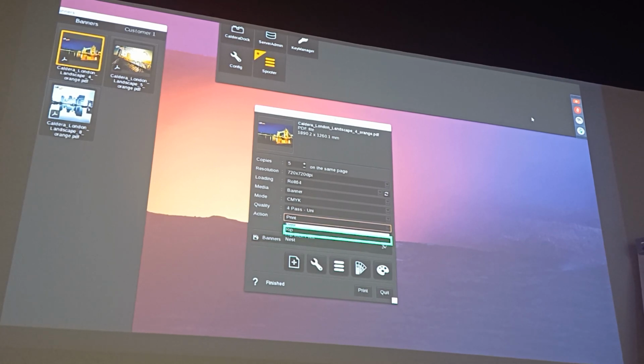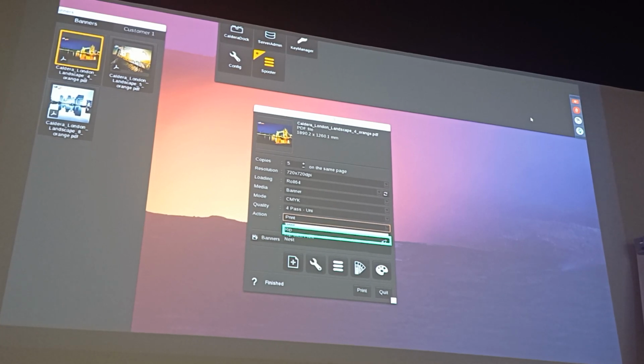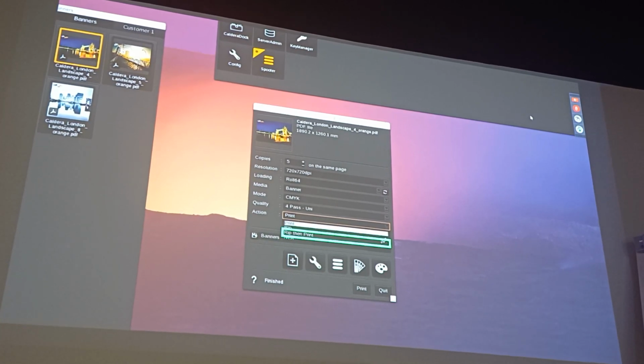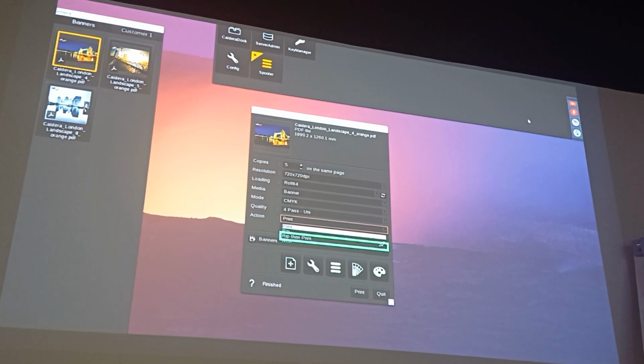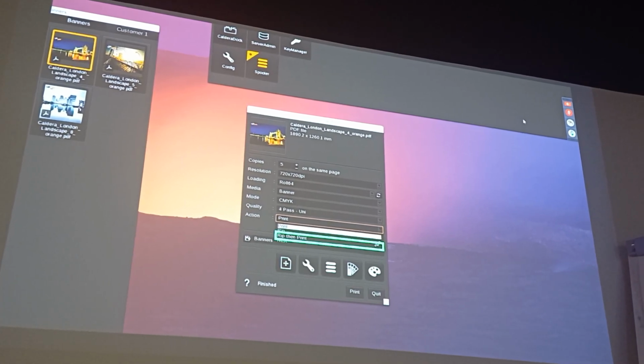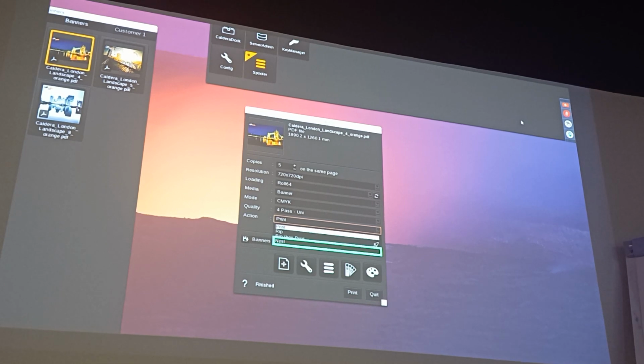The rip action will only rip the job. You will need to launch the printing process from the spooler module. The rip then print action means that Caldera RIP will first rip the job, and as soon as the ripping process is done, the job will be printed. The nest action has a totally different function. I will speak about it later on.